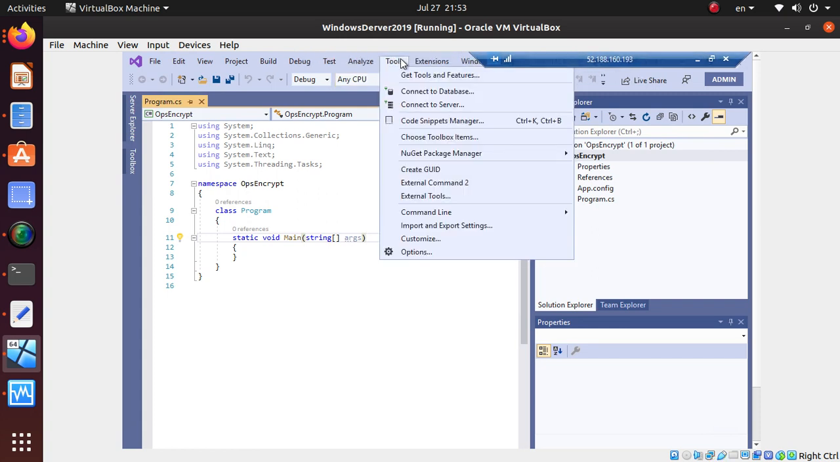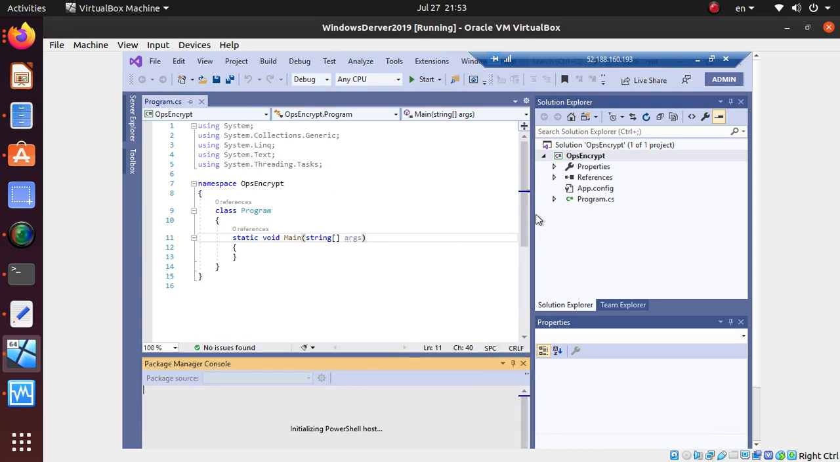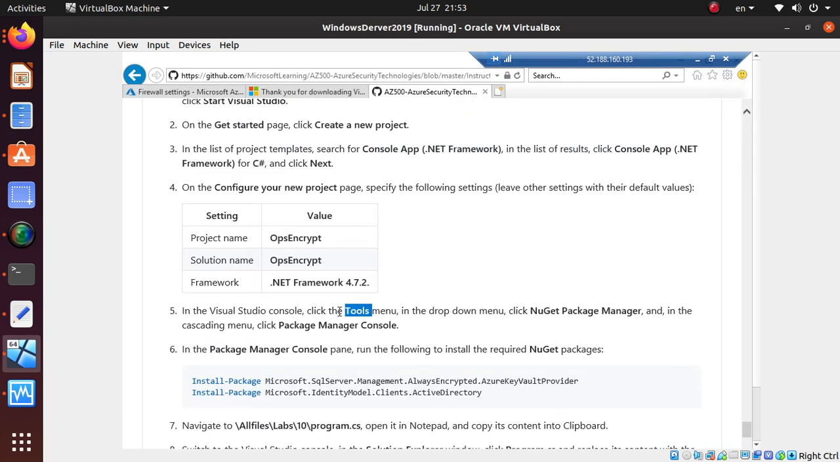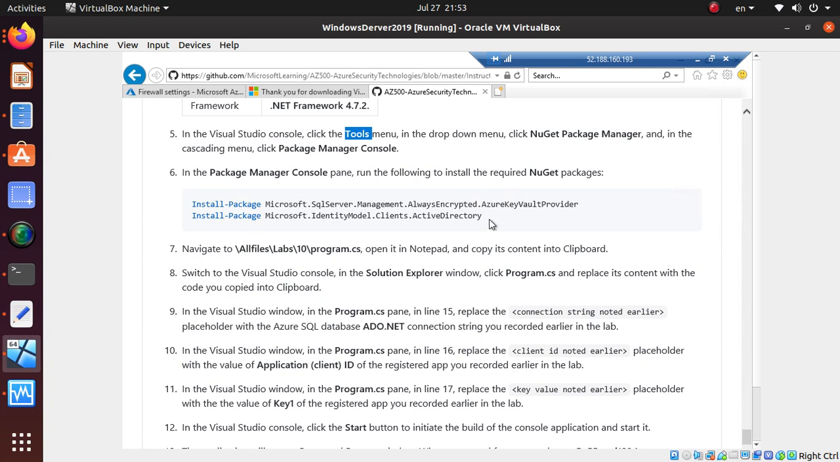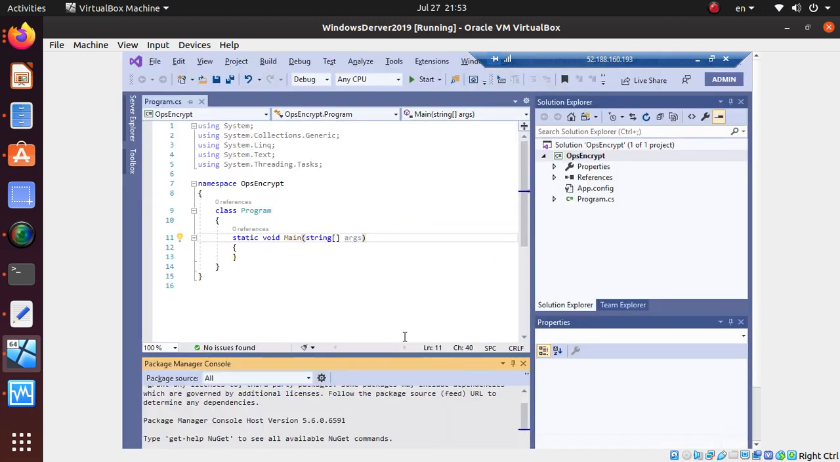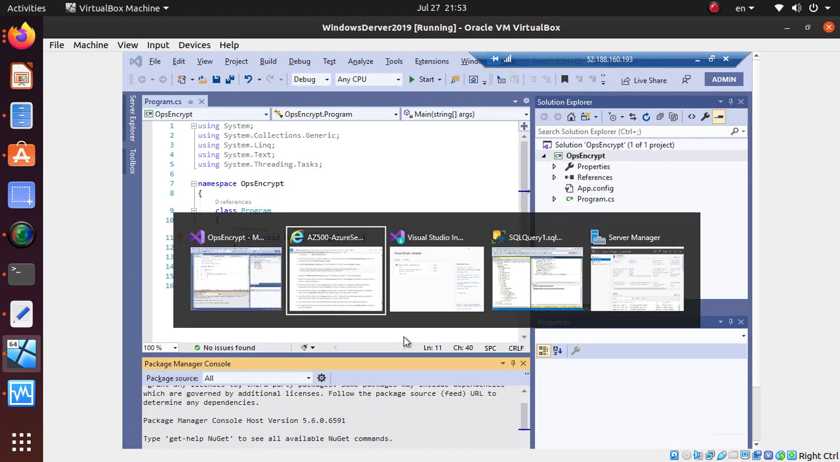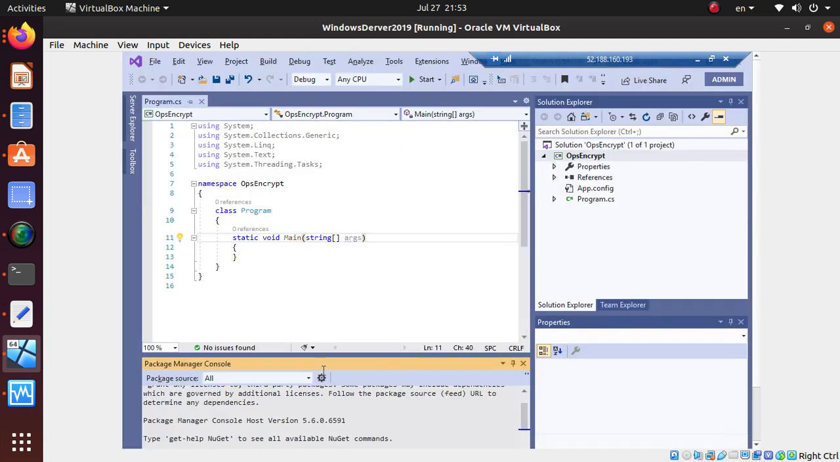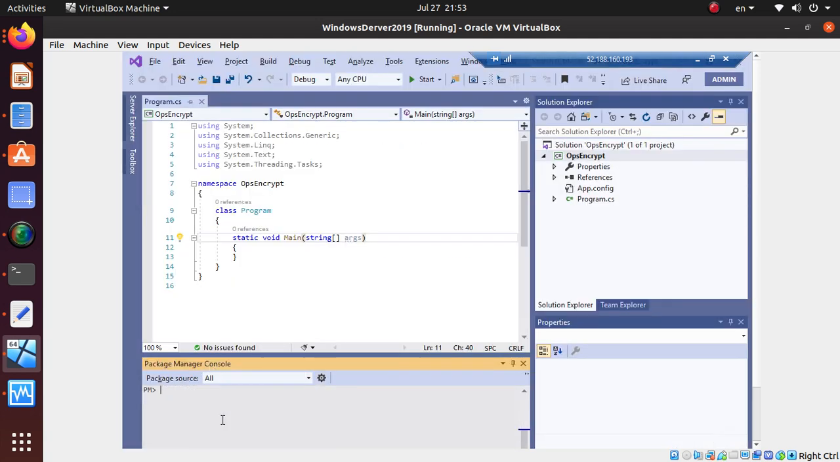Yeah, tools. NuGet Package Manager and Package Manager Console. I think that's what it said, right? Package Manager Console. So what it's going to do is install a couple of packages that are going to be useful for us to talk to the SQL Server, and also the Microsoft Identity Model client. So let's come back over here. Where are we? We are here. Is this the Package Manager Console?